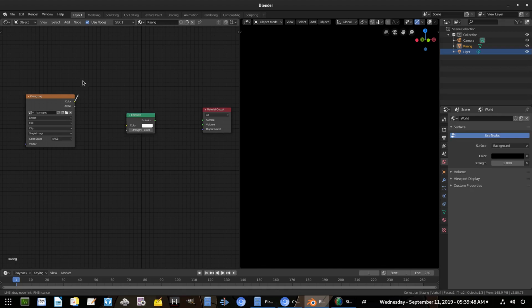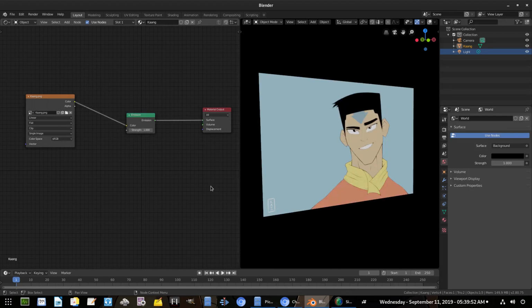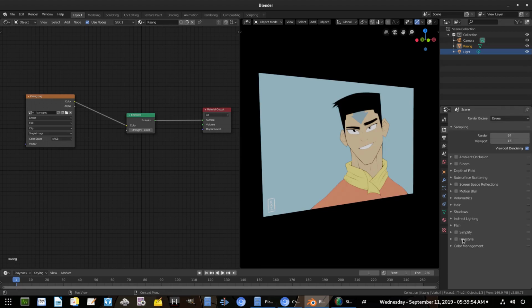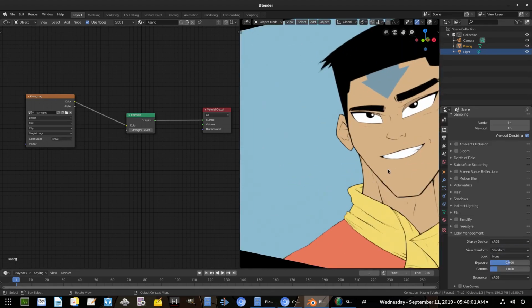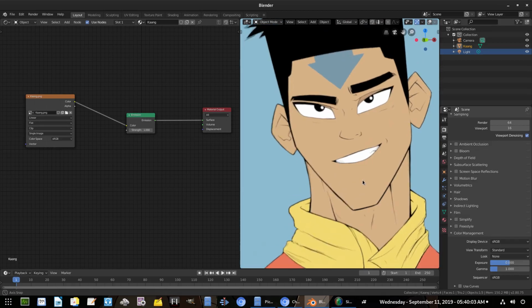We're going to go ahead and plug that texture into the emission shader and the emission shader into the material output. And now you can see if I go to my scene tab and change the color management from filmic to standard, you can see now I have the image texture the way that it is supposed to be.